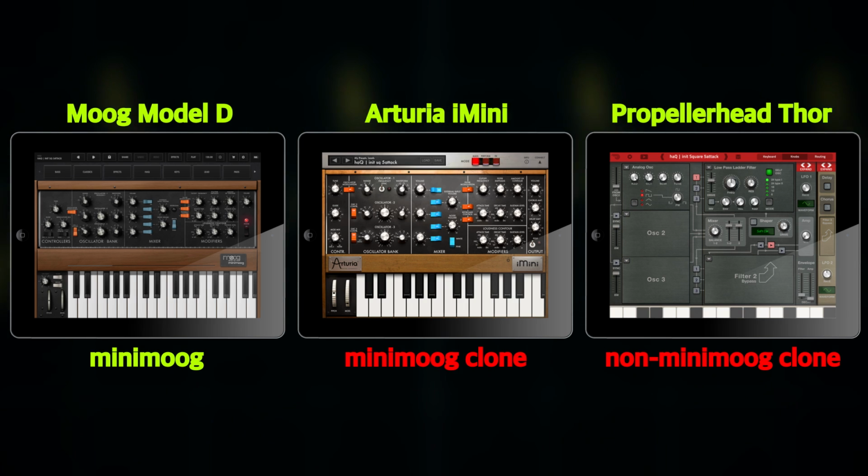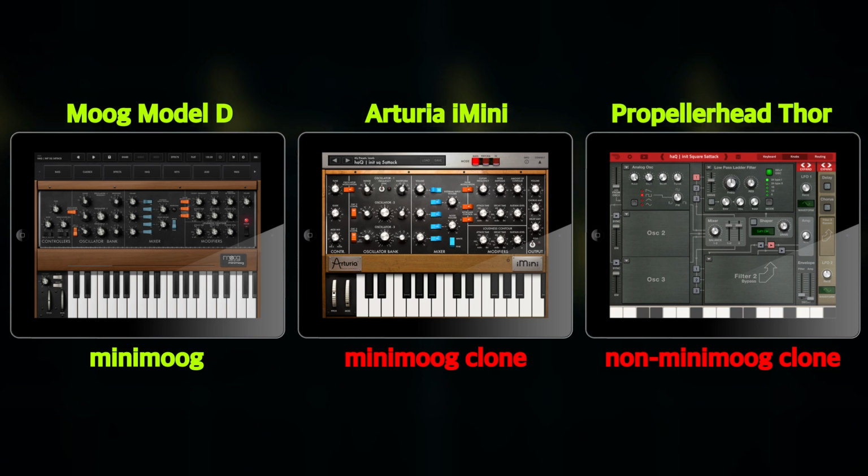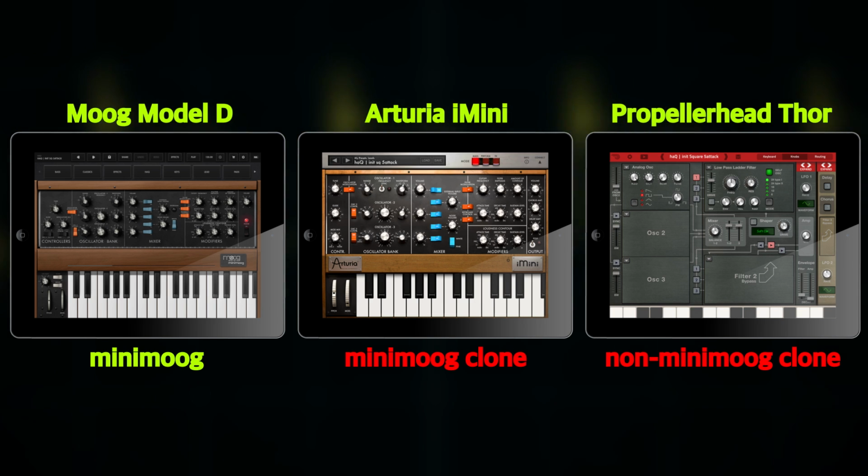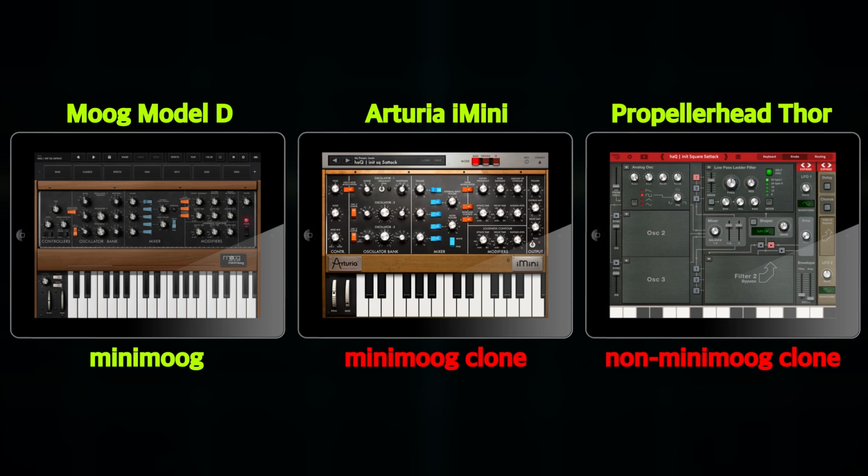I'm about to play 3 sounds for you, made with 3 synthesizers, and they're all playing square waveforms. And I want you to guess which one is the Model D one. Again, I'm using Propellerhead Thor, MOOG Model D, and Arturia's iMini.